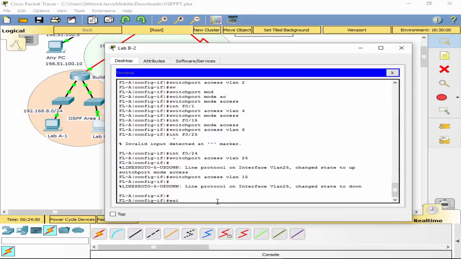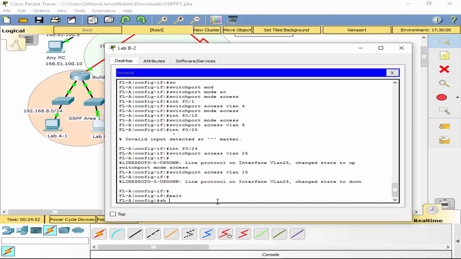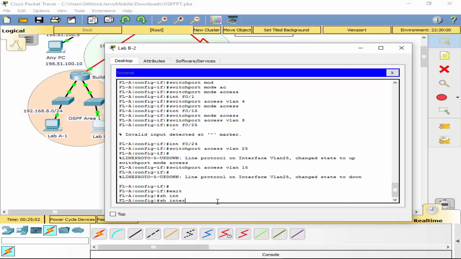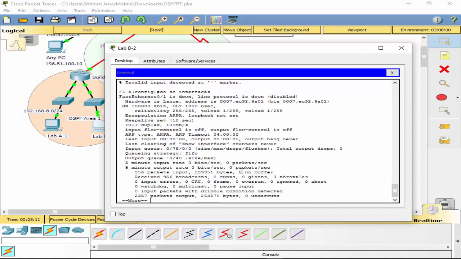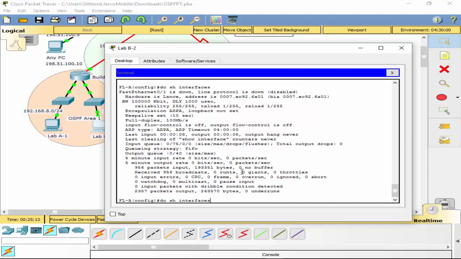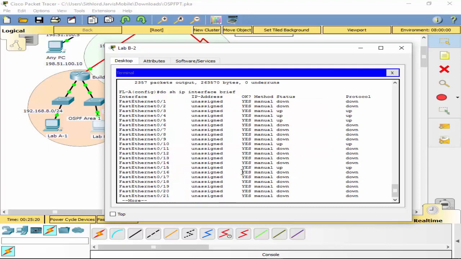Now we do all unused ports, so let's do show interface. No, do show interface. It says nope. How about we do show IP interface brief. That'll just show us, so anything that's up we don't want to do.